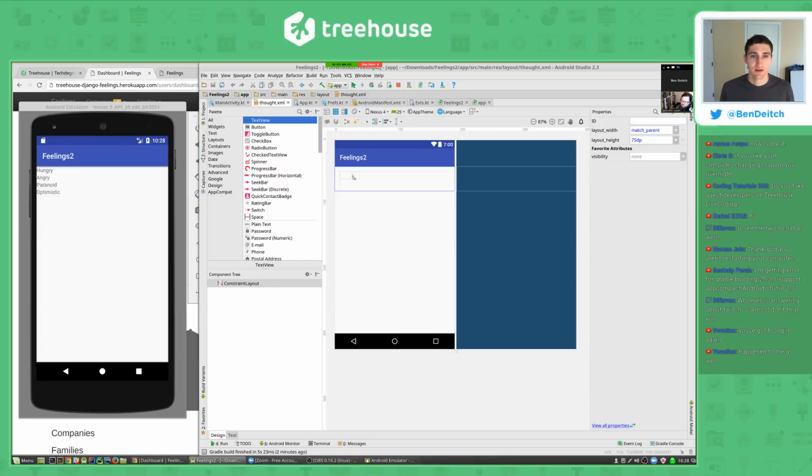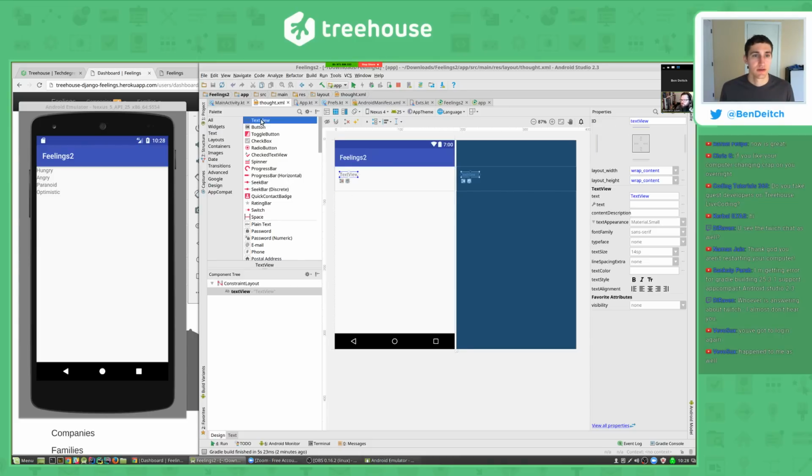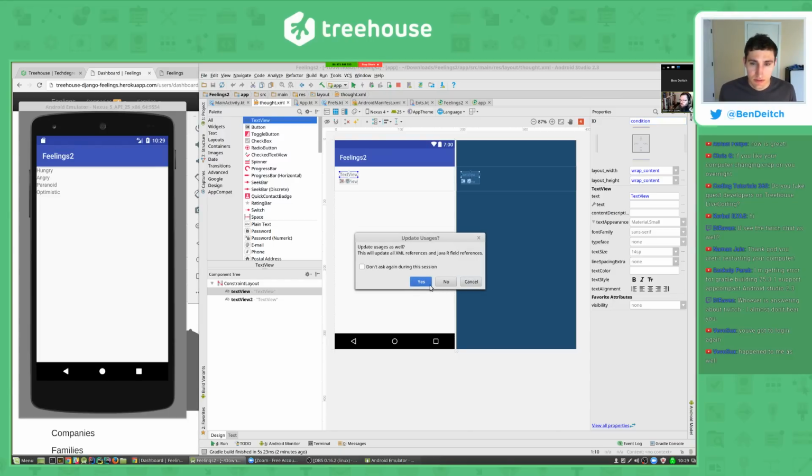So then we need to drag out a text view. Maybe put it there. So that'll be our headline, our hungry, angry, paranoid, whatever. And then I guess below it we could put the other one. Then we can give this one an ID. So this is going to be the title? Sure. Condition, I think, is what it's called. You can just call it condition or title or whatever. It doesn't really matter. Condition's cool. And then this will be like the body, or notes maybe.